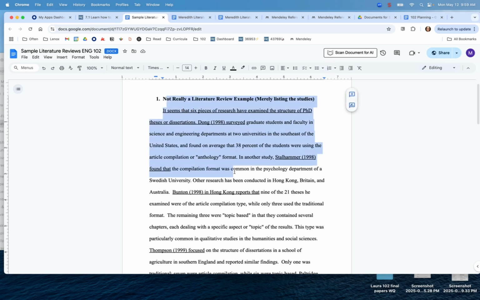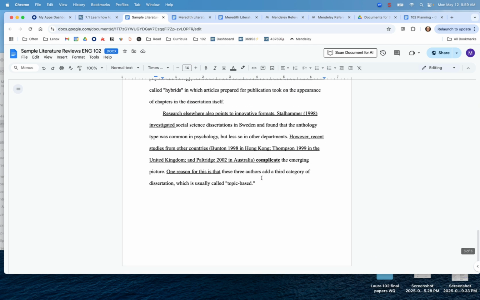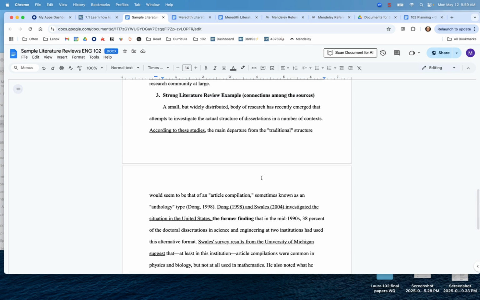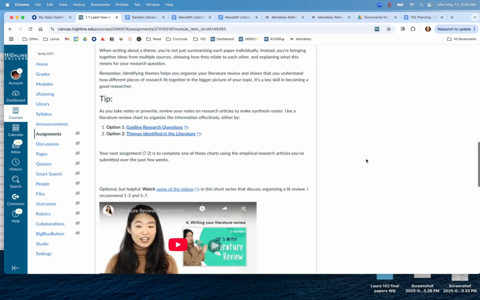This one just lists the studies. This one makes some connections. And this one below really makes connections throughout all the sources. So this 7.1 is going to show you how to do what you need to do after you do your charts.